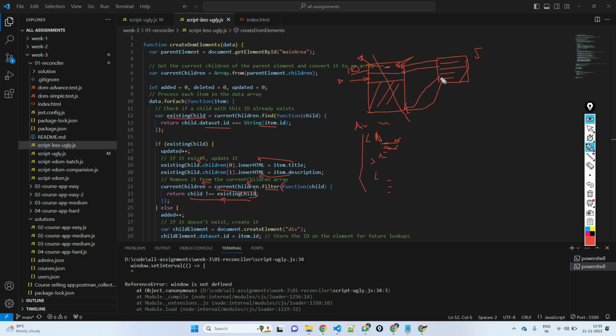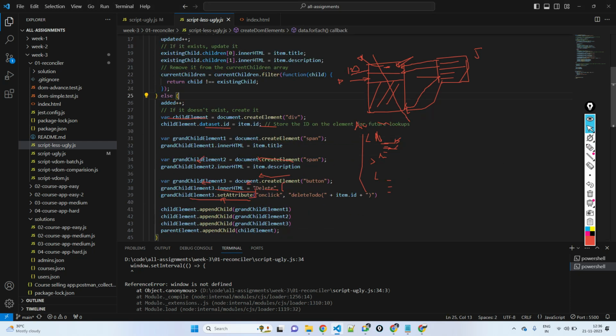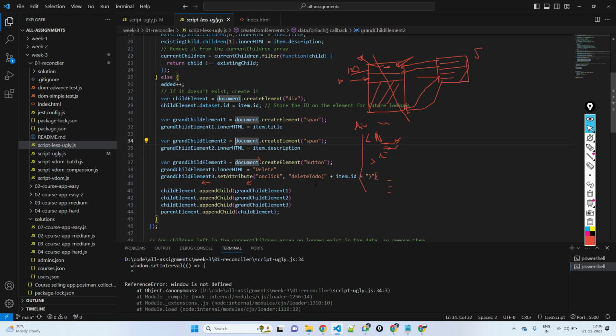Suppose a new element comes and you will not be able to find it in the current array. What you do is what you did before. You create the elements and then you populate them. This is the same thing I did in the previous ugly version also. You don't have a choice. You have to create a new div, new span, and append it to your parent document. That's what you do.